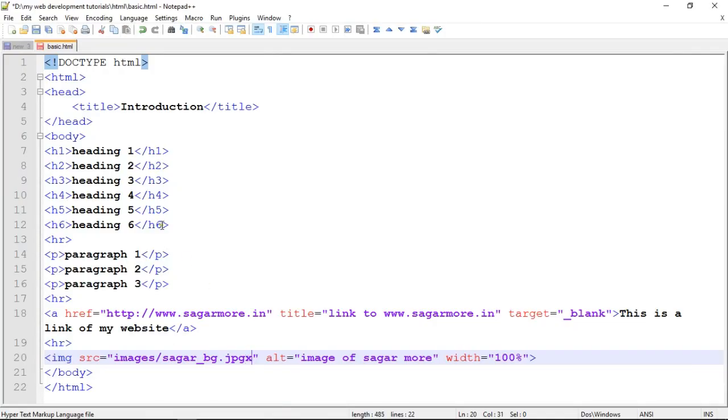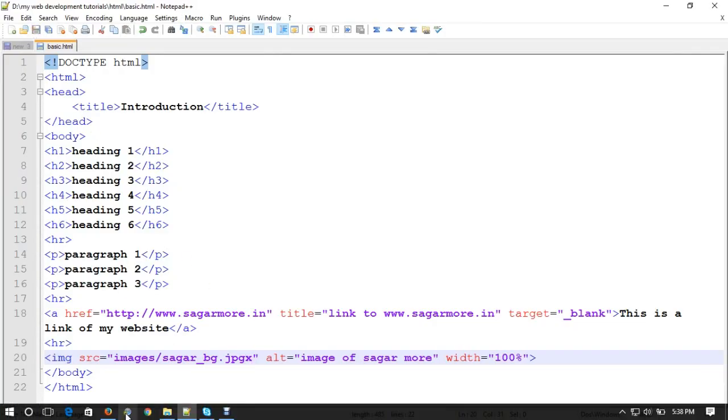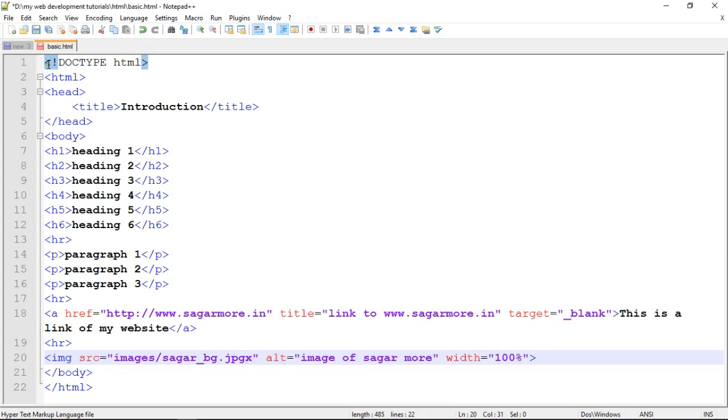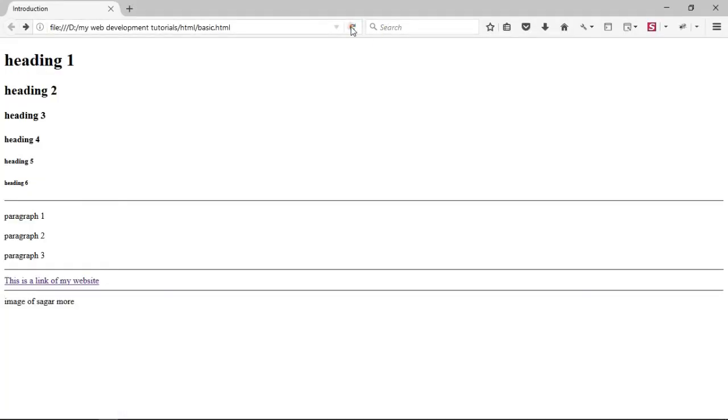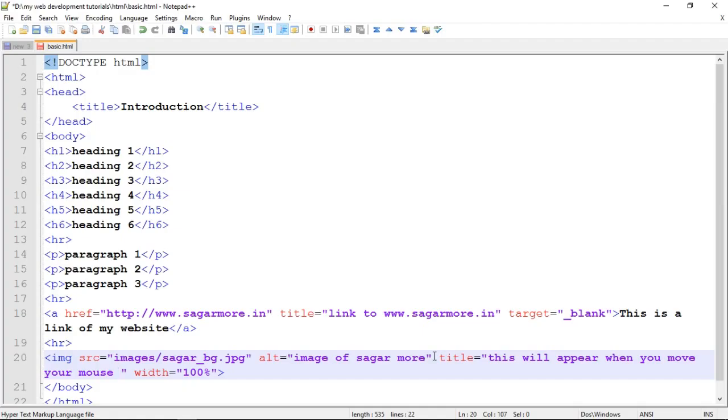So as you can see, if I write some random text at the end of the extension, let me write X. So the JPG extension sagar_bz.jpg is present there, but JPGX is not present, so it is considered as an invalid path and it will display the alternative text. So it is often used to indicate which image was there. So by any chance if the image did not load, then the alternative text comes into the picture and shows itself.